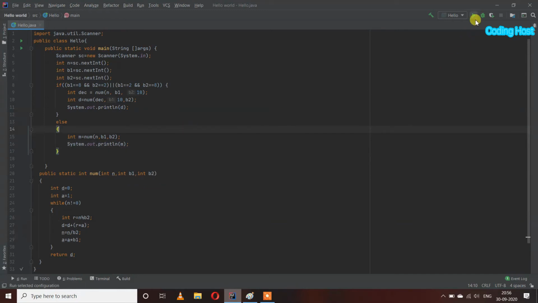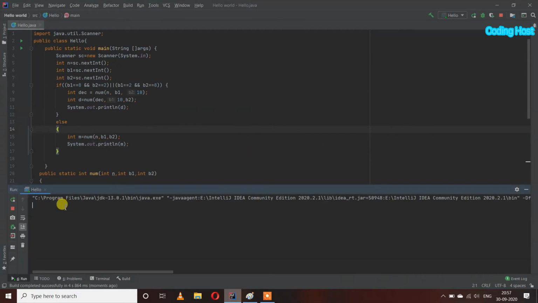So let's run this program. If I enter an octal number 144 and its base is 8 and the destination base is 2, because we want to convert this octal number into a binary number, we are getting 1100100. If I run this program again, now I will enter 1100100 which is a binary number and its base is 2, and we want to convert it into an octal number, so I will enter 8, and after that I will press enter.